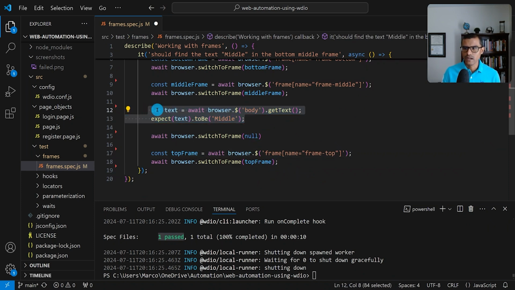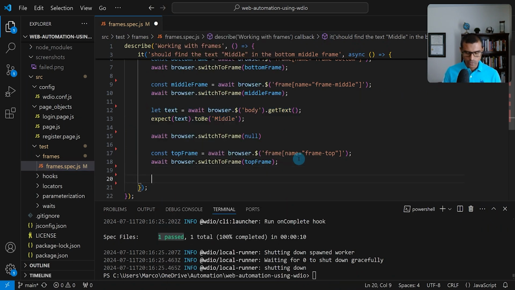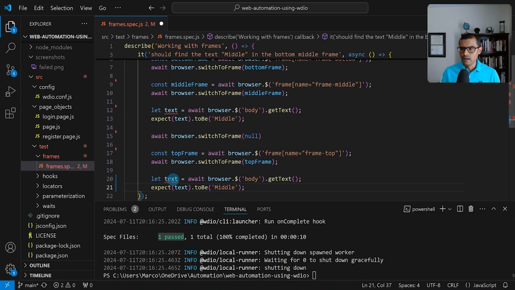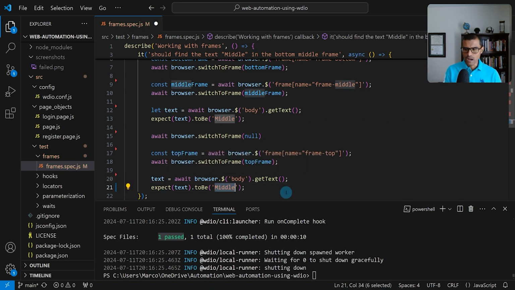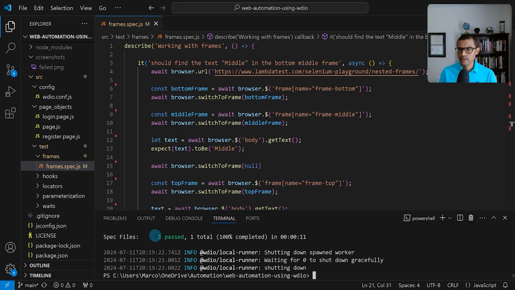So I'm going to grab this text. Let's go ahead and copy this, and we're going to get that. We're going to say text, and we expect this to be top this time. Okay, let's go ahead and save this and give it a run. Yeah, the test already passed, right? So everything is working as expected.